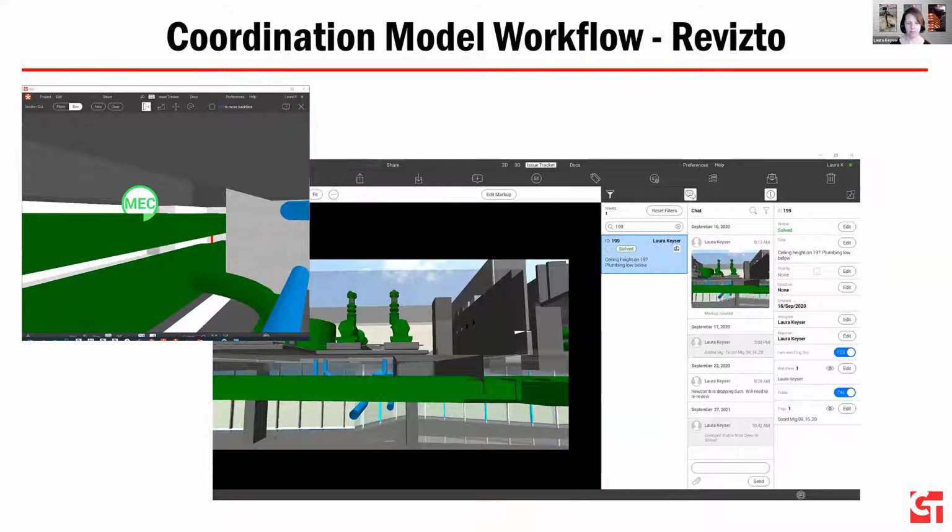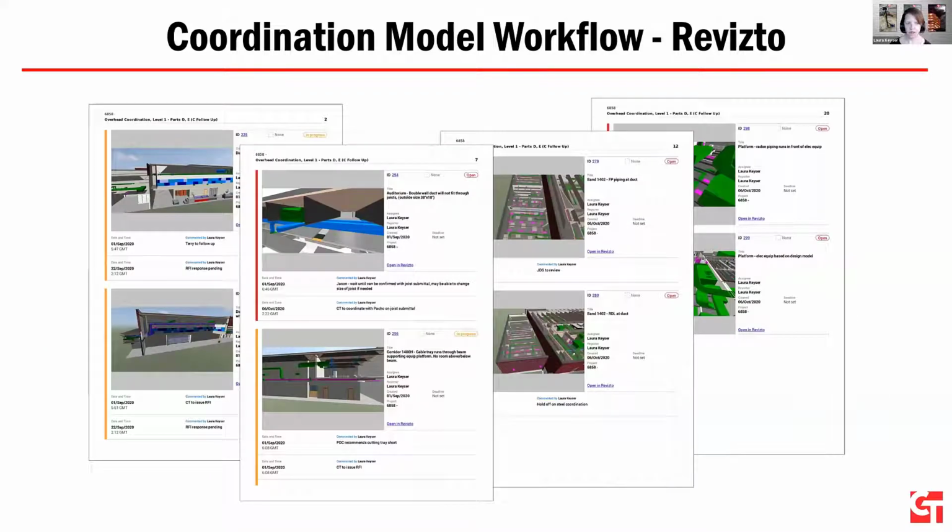We're trying to get more subs on board and into the program too. And that way, we can assign issues more easily. We've also got our field team using Revizto to keep an eye on the model too. So that's been pretty exciting to see, different uses out in the field as opposed to what we'd already been doing. Here's an example of just pushing out those issues as a report. I attach this to my minutes and it's done.